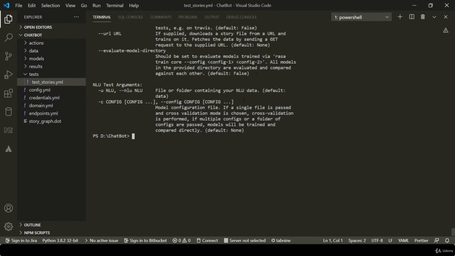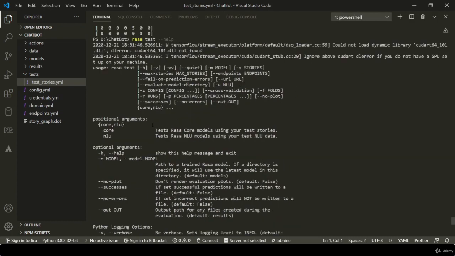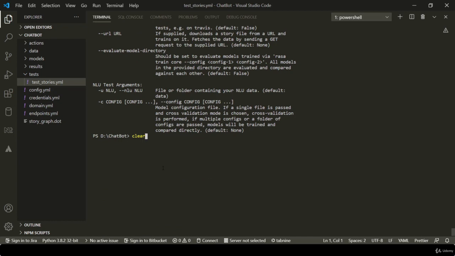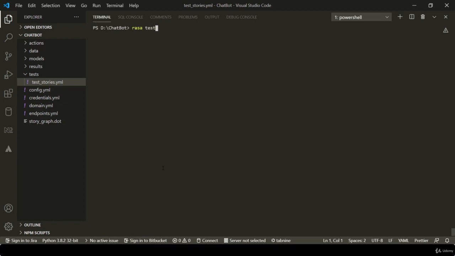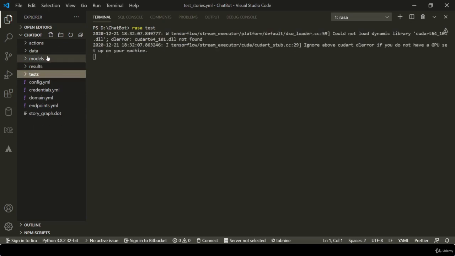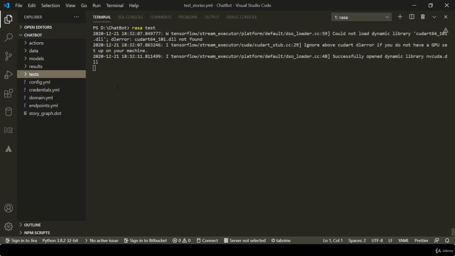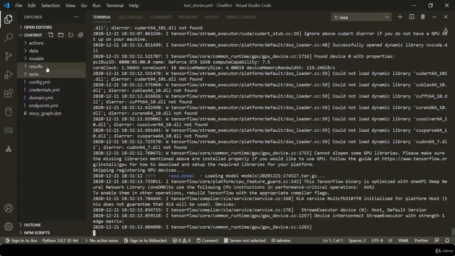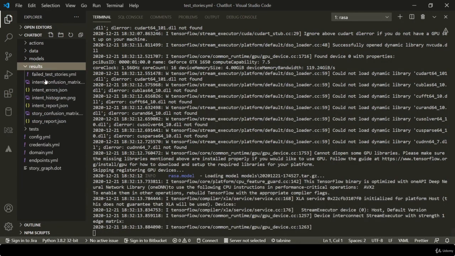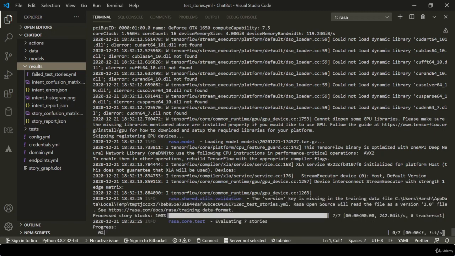If you don't want to specify the latest model, then you can use this model flag, and you can load your different model. Now run the test CLI command. It will make some changes in your directory structure, and it will add one more directory to it with the name results. In this results directory, you will be able to find all the calculations and all the metrics that rasa test will do.